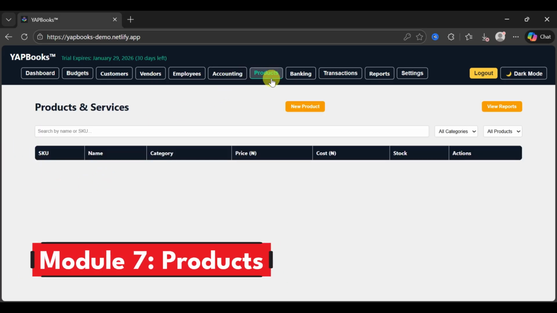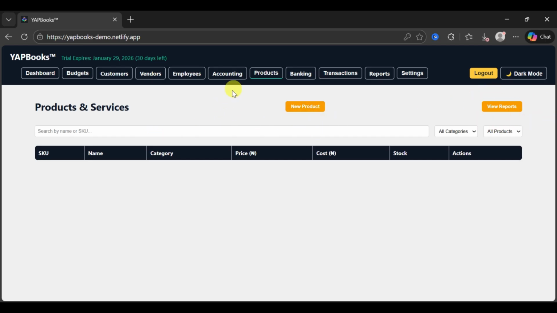The Products module is next. It helps you track and manage inventory of your business. Enter the necessary product details and movements per inventory item.